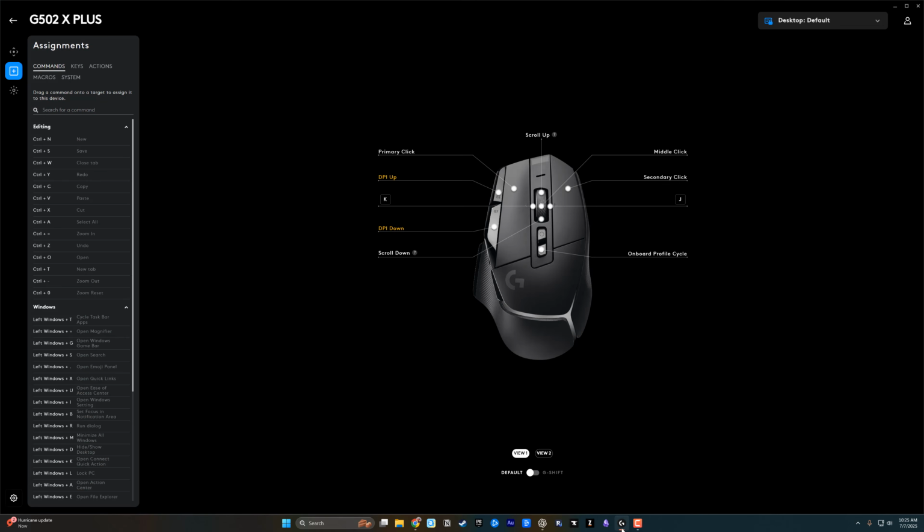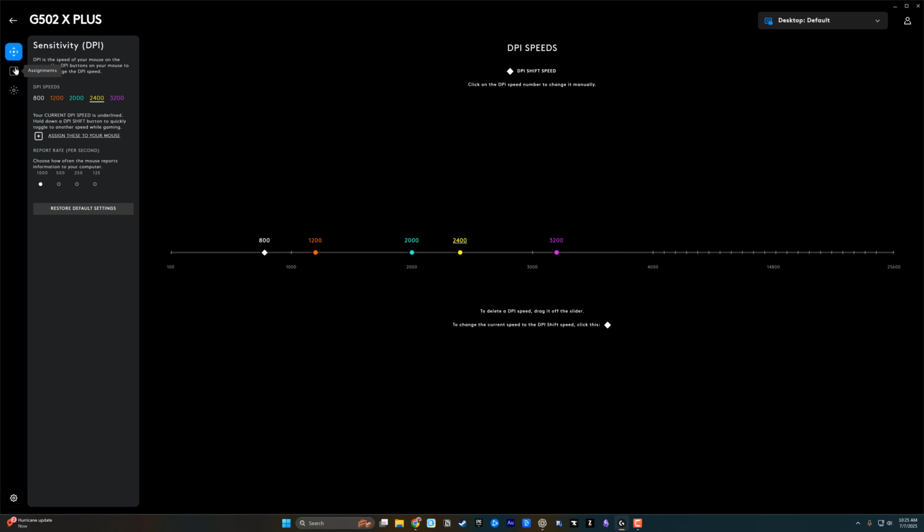Now, once you've downloaded Logitech G Hub and it has gone ahead and noticed which mice or mouse you have selected or hooked up. As you can see, I have the G502X, which is a wireless mouse. It doesn't really matter. It'll open up with the sensitivity or DPI settings when you open it up.